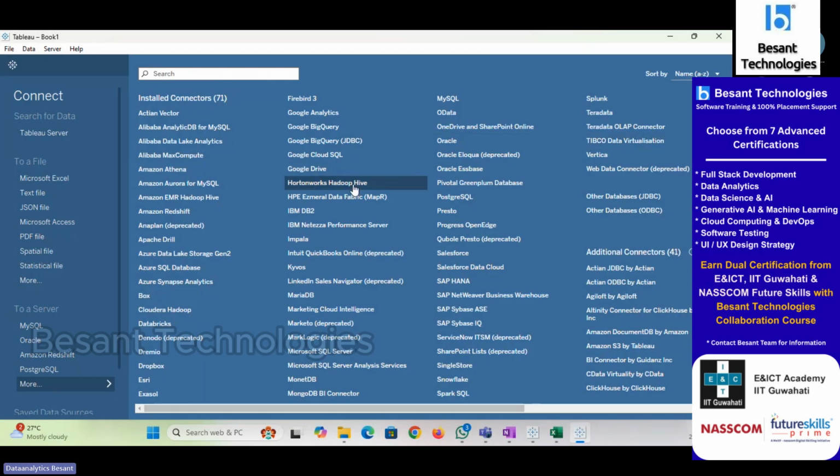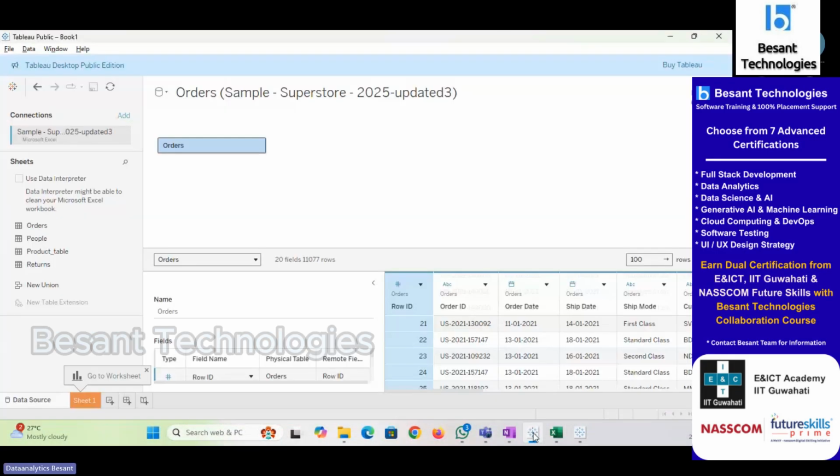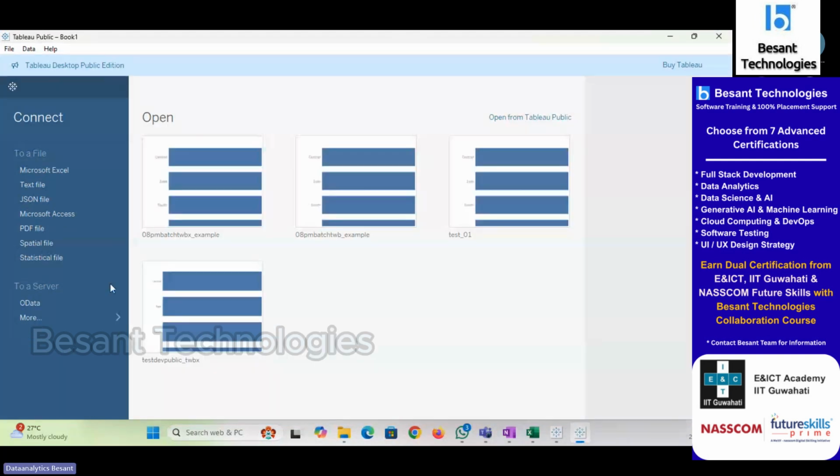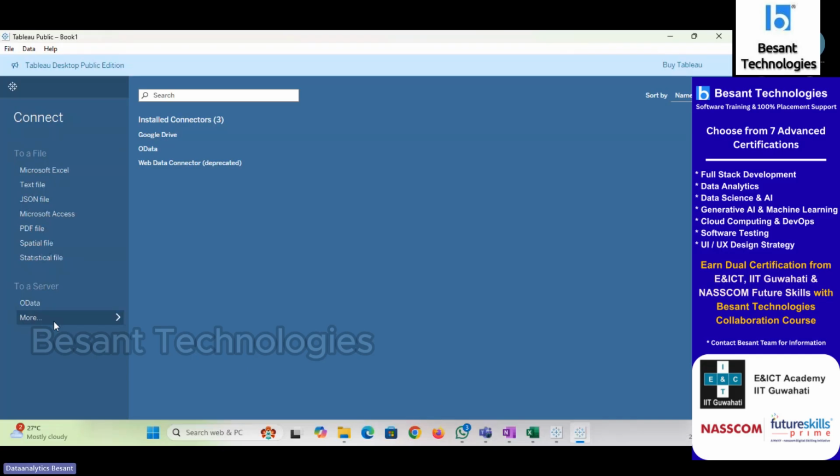But these options you cannot find in the Tableau public. I'll show you. This is my Tableau public. Let me close this. Let me open a new window. This is the one. Look at here under To a Server. Let me click on More. I can find only three connectors: Google Drive, OData, Web Data Connectors. Only these three, not more than that. I cannot find PostgreSQL or any other database. So that kind of restriction only you have with the Tableau public.